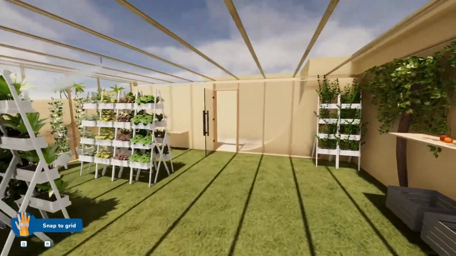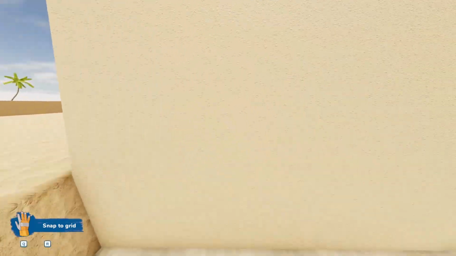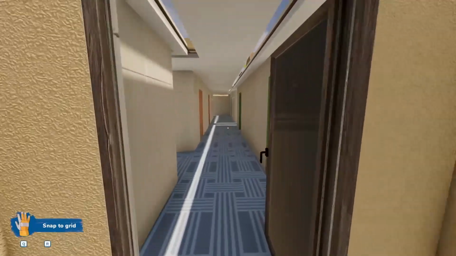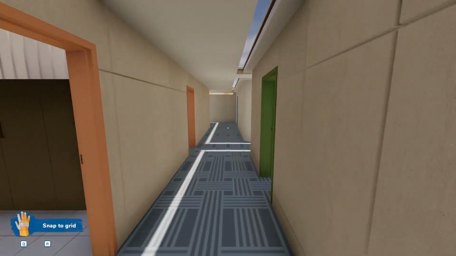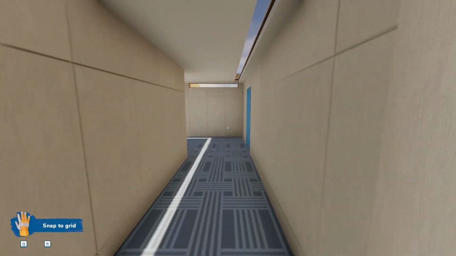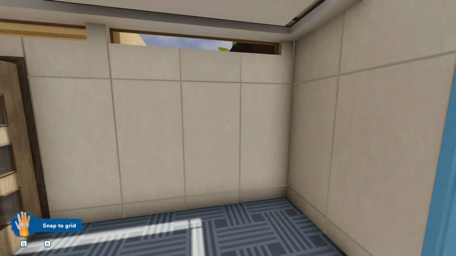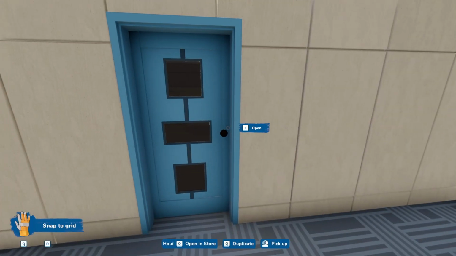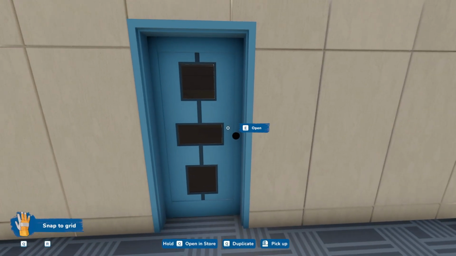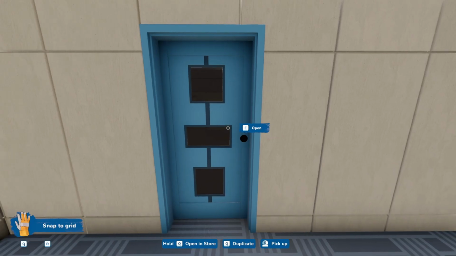So first order of business today is the leader's quarters. After that will be the leader's office. And then we're going to go and make some stuff in the kitchen. I'm going to try and make a very advanced vending machine system. Keep your fingers crossed. Let's go in.